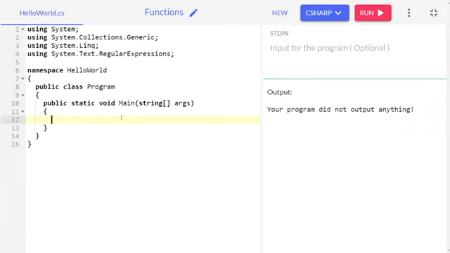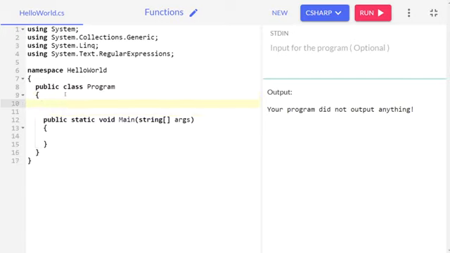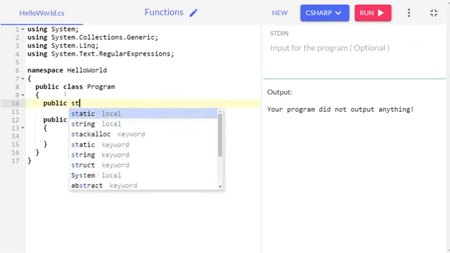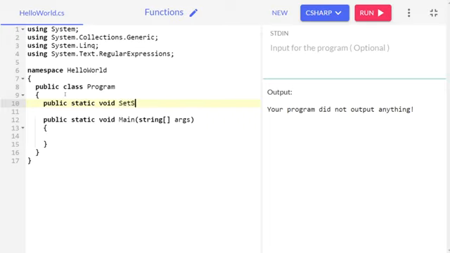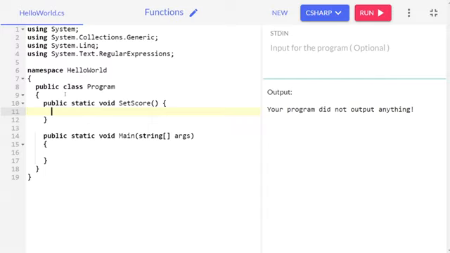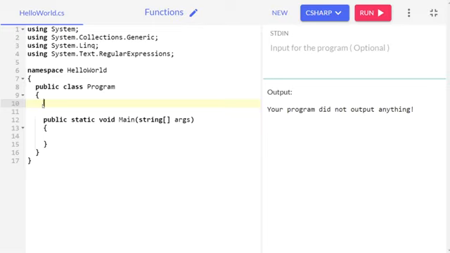Now, one more thing you have to keep in mind whenever creating a function: you can't create a function inside another function. Always remember that. Whenever we create a function, it should be outside another function, like this: public static void setScore. We create a function like this. Now I know this might be a bit confusing, so I'm going to explain each and everything.